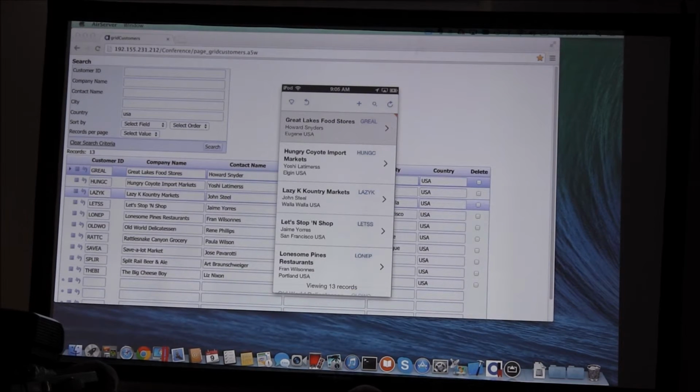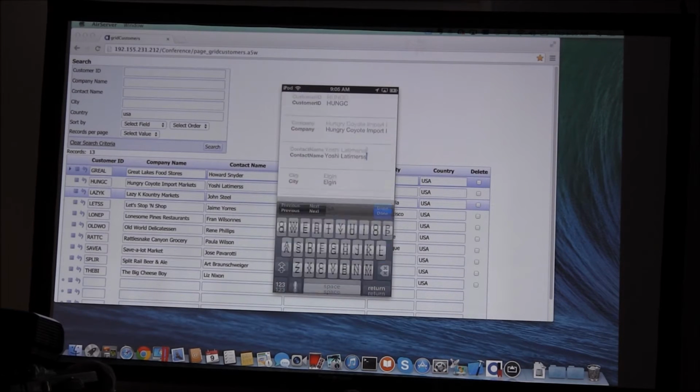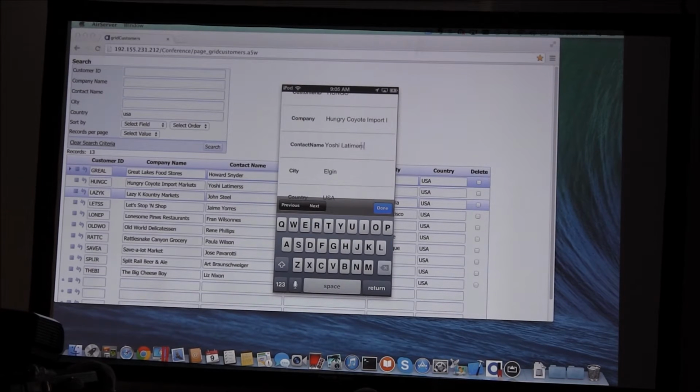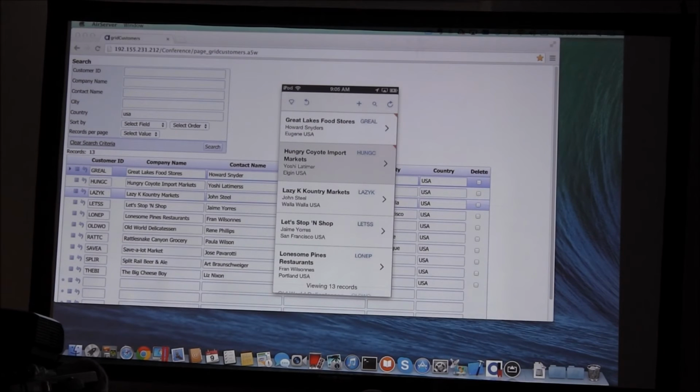Can everyone see that there? The row there for Great Lakes food stores has a little orange icon on it, indicating that this is an edited row, but this row has not yet been synchronized with the server. Now I'm going to go to the next row and change that person's name. I'll make an edit and hit the done button, and then again hit the save button. Now you can see we've got two records that have been edited.